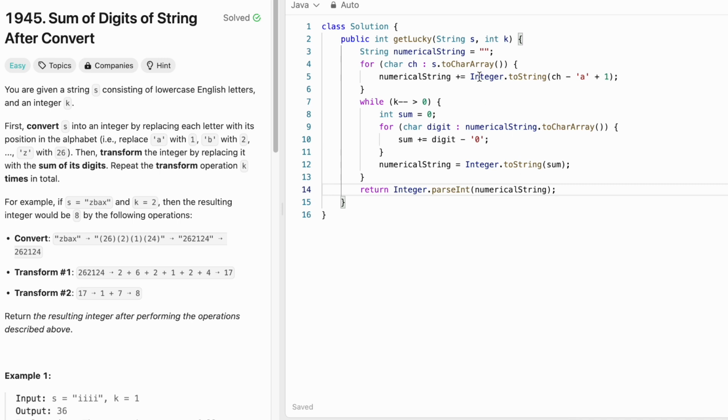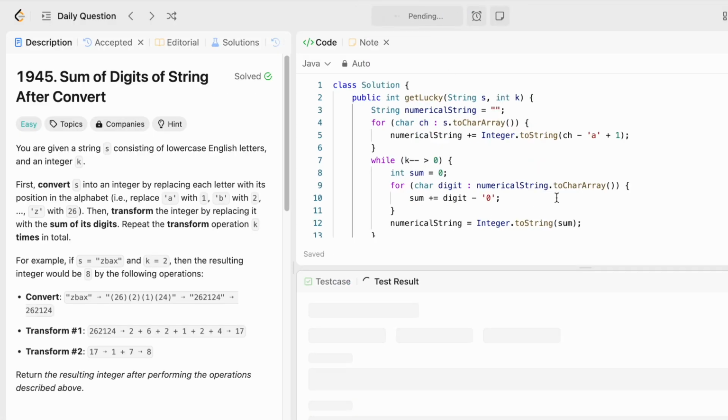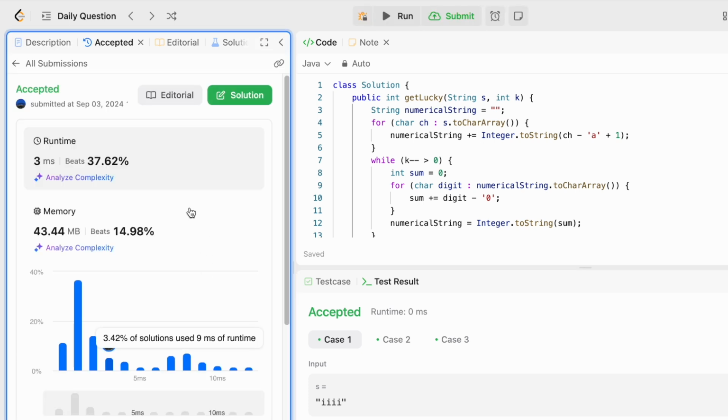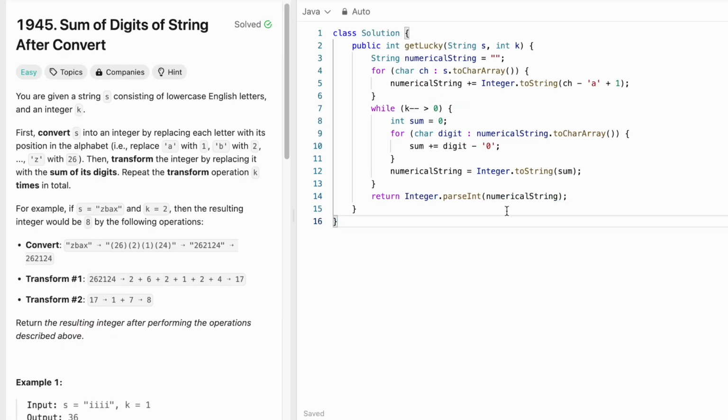Now let's try to run the code. The test cases are being accepted. Let's submit the code. And the solution is accepted. So the time complexity of this approach is big O of n, where n is the length of the string s. The space complexity is also big O of n because we're using a string to compute the output and converting that string into an integer.